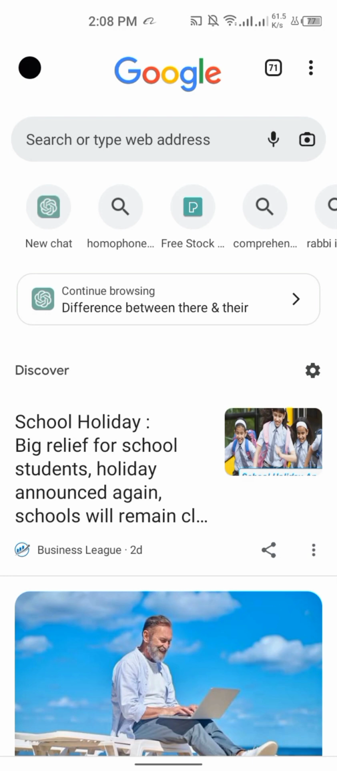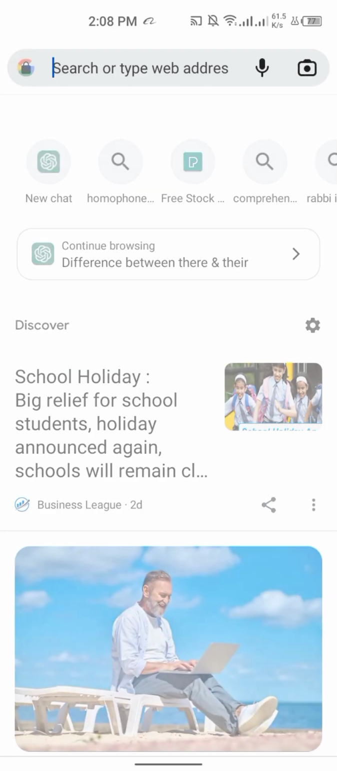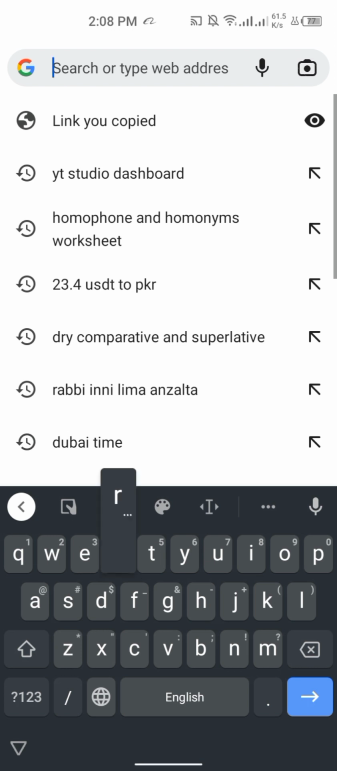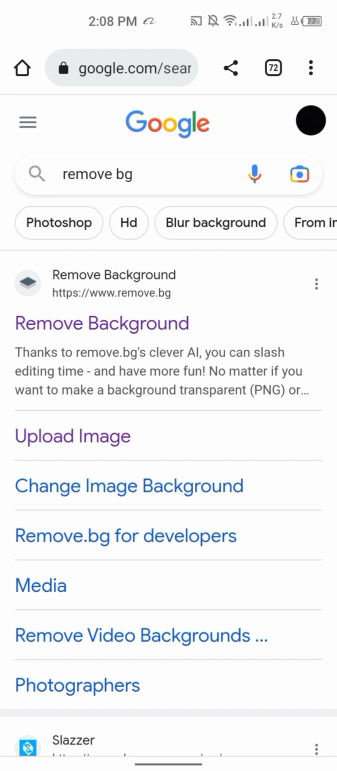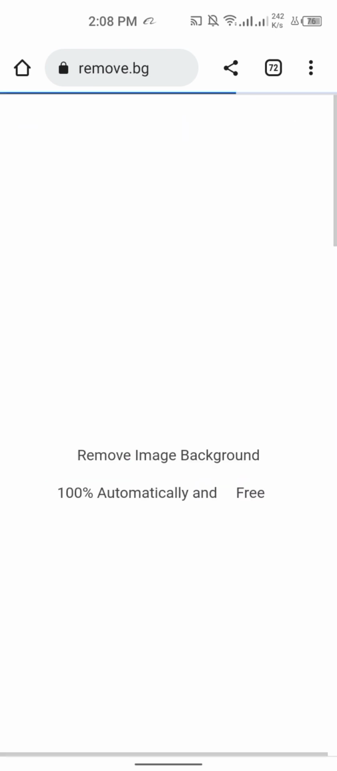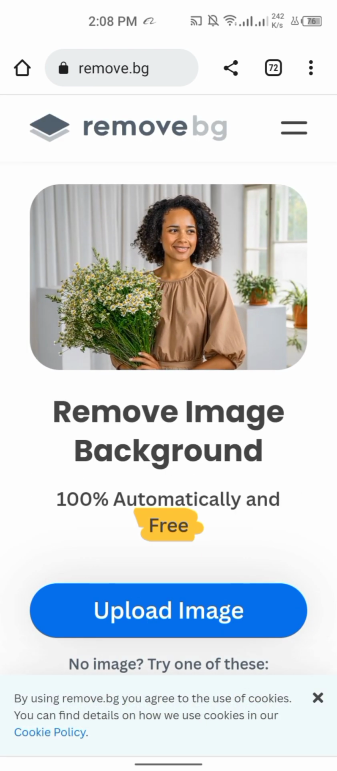Today in this video we are going to learn how to remove background from an image. So first of all, you have to go to your Chrome or Google account and search remove BG. Then the first website that will appear in the list, you have to click on that.